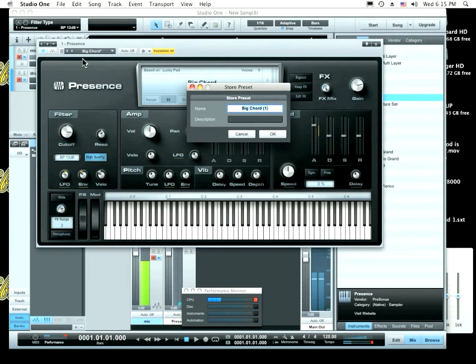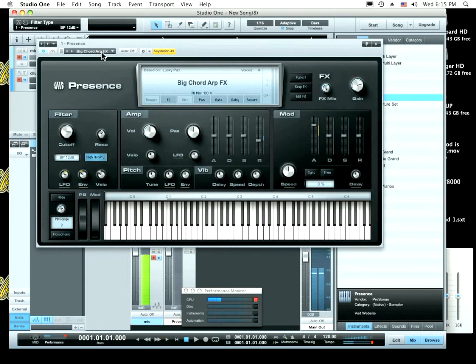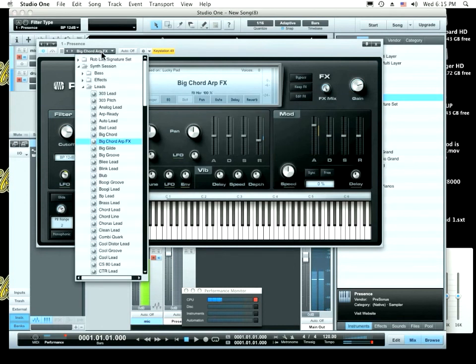Store preset, and we put big chord ARP. So we know that's the ARP effect. Whenever we want to get to it, we just go in here. And it should be, yep, right there, right after it, ARP effect. So now whenever we want to come to that sound that we just created, we just click it and it goes right to it.